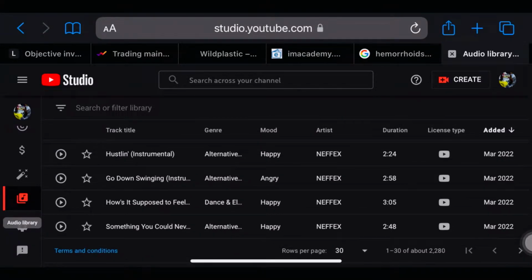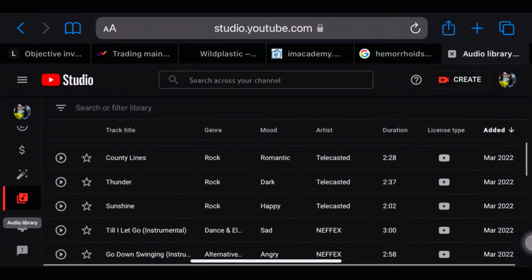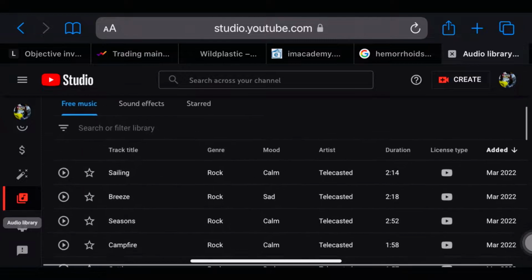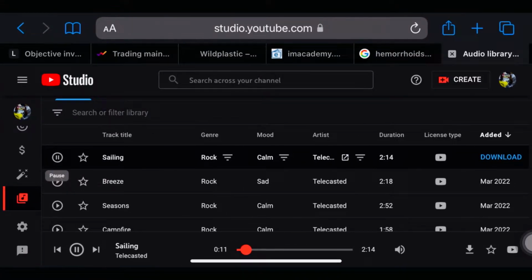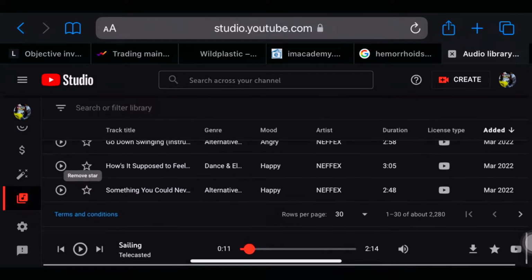So they are up to 2280. Yeah, so believe me, you're going to find whatever you're looking for in there. They have all their audios, all these kinds of audios that you can use for background, like the sound this way. The first column is for playing them to hear the sound, and the next column is for starring the audio, because as you saw, there are over 2000 audios.